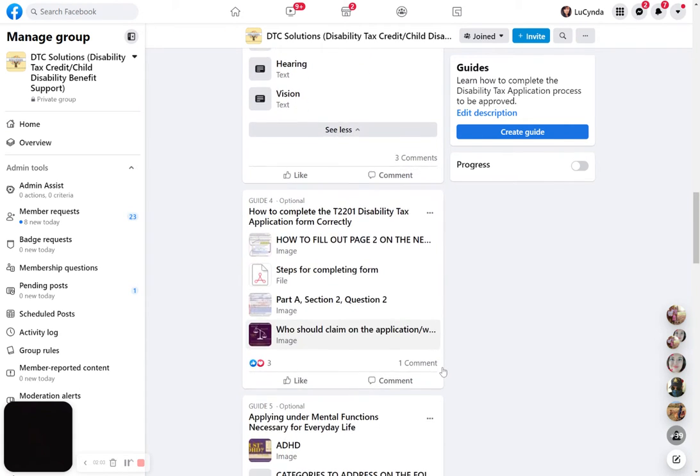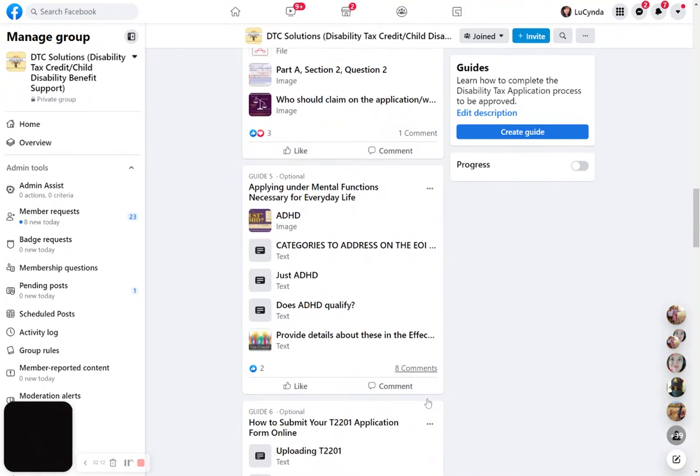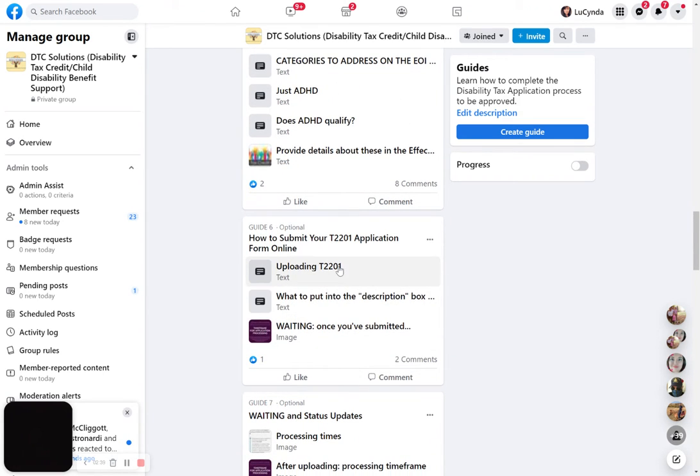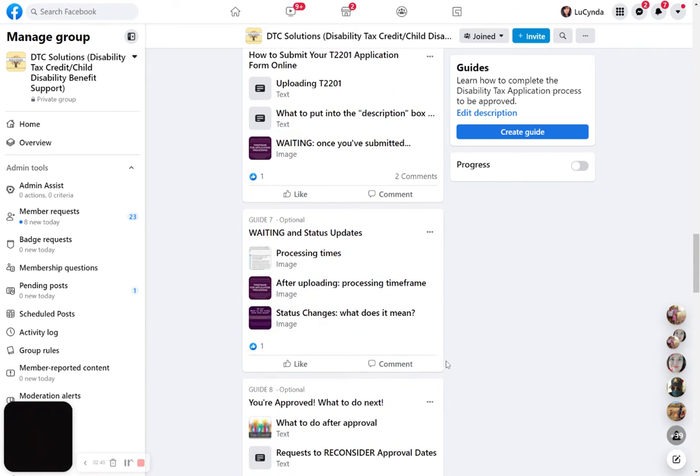Guide 4, step-by-step instructions on how to fill out Part A, who should claim, etc. Guide 5 is specifically about applying for anything relating to the mental functions necessary for everyday life. Here is where you'll find a lot of information about "just ADHD," which you all know I don't believe in the "just" aspect of that, but that is something that people run across in speaking to their doctors, is they're told that just ADHD doesn't qualify. Guide 6 is how to submit your application online. Guide 7 is processing times.